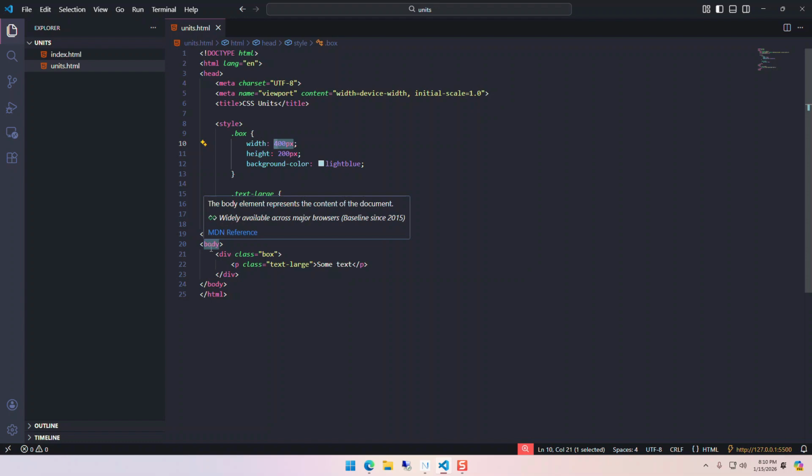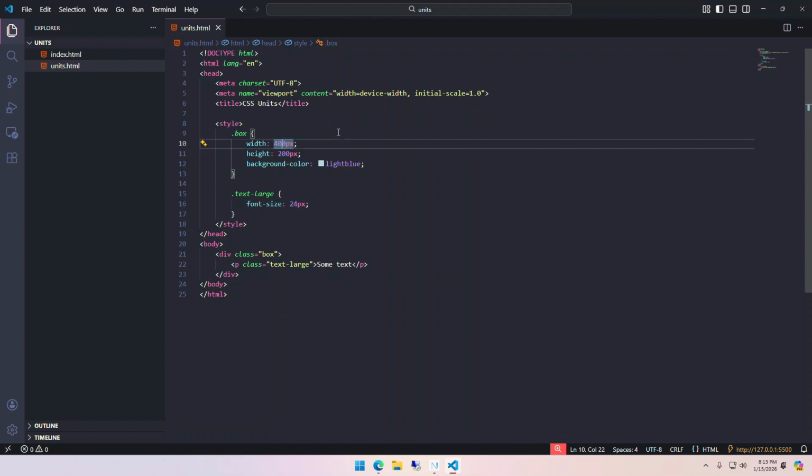Now let's go back, and the second unit that we're going to learn is REM. And REM stands for root EM. EM basically is a word by itself. Let's go back and change all of them to use REM. We cannot change them directly. REM is a lot bigger than pixel. Therefore, I am going to decrease that to about 40 REM, decrease that to about 20 REM, and decrease this one to 1.5 REM. It's slightly bigger.